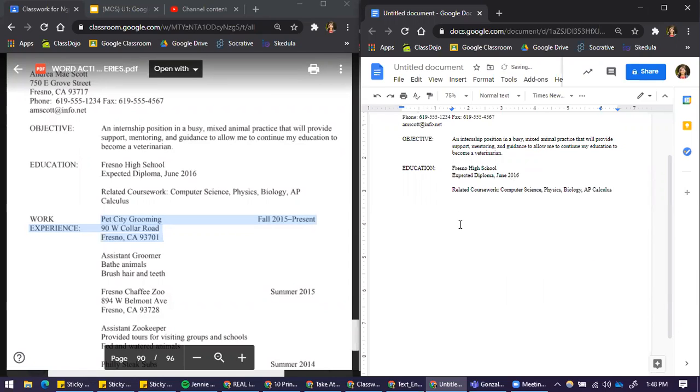Enter. Work. I don't type Work Experience because this is a separate line. So I just do Work. I'm just going line by line. So I put Work, enter. Pet City Grooming. Now I press tab, and it goes to the 6. Because it's right aligned, the typing is gonna come out to the left side. You see how it's moving to the left side instead of the right side. Fall 2015, and then this is a dash, so I put 2 hyphens, and then I write present.